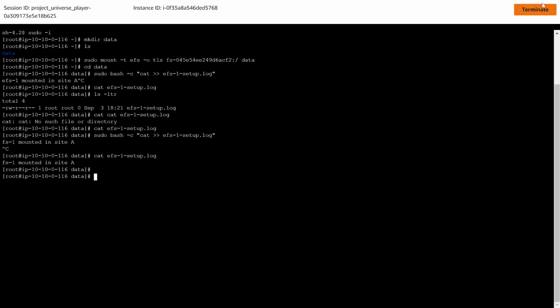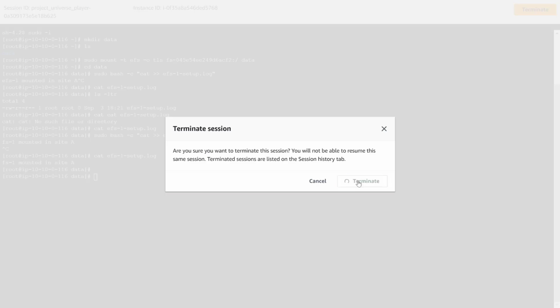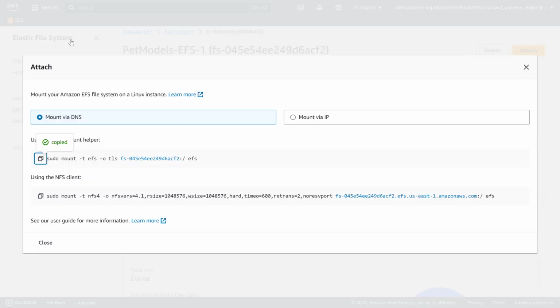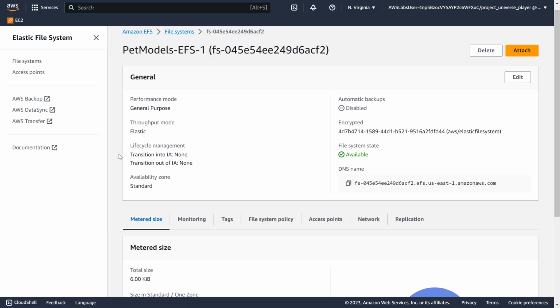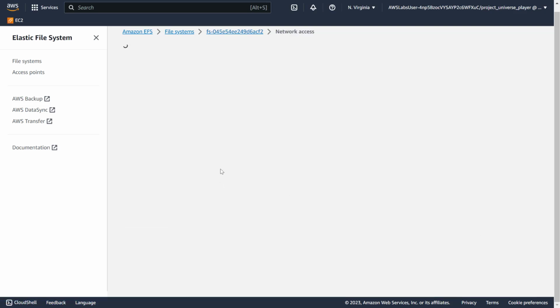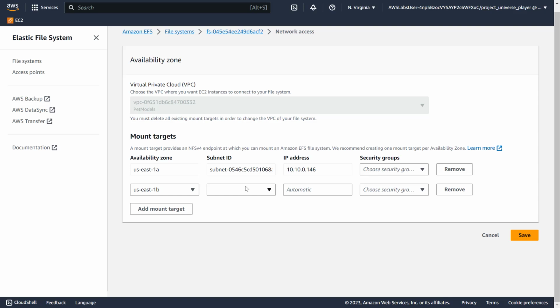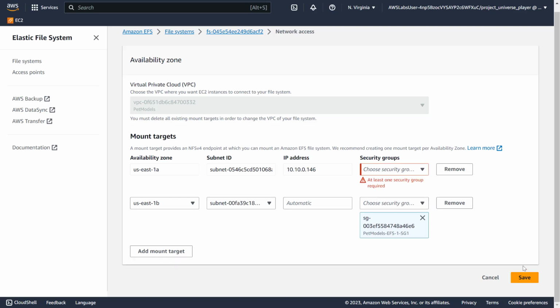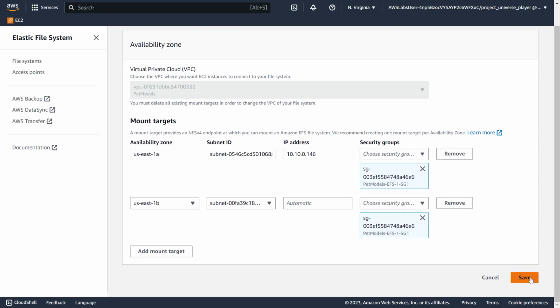Before doing that, let's terminate this. We don't need server 1 anymore. And then let's go back, and I want to go back to here. We are already here, which is good. We need to go to network, manage, add mount 1B, yes, subnet. Then the security group is this one. Then click save. Oh, what happened to this one? That's weird. Save.